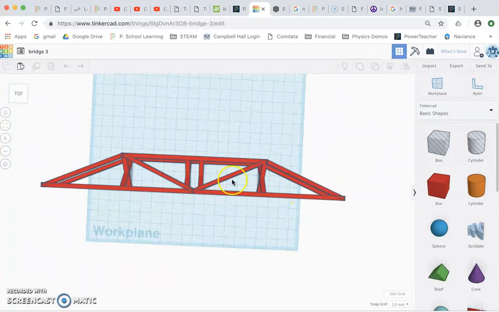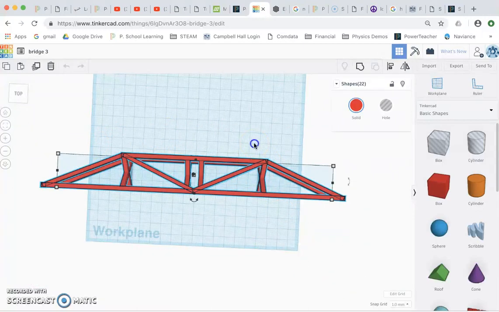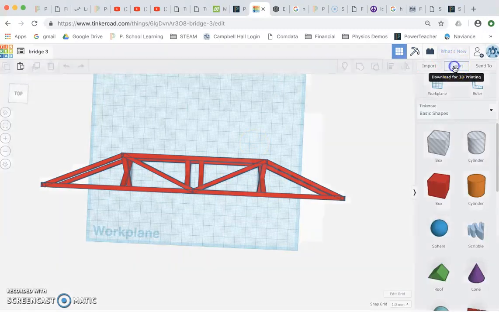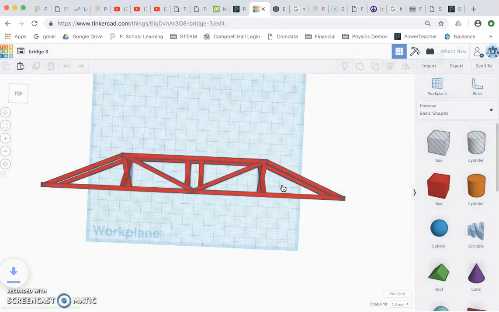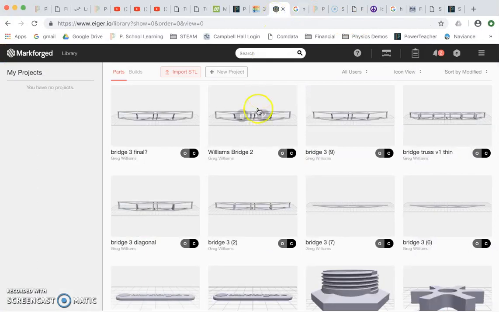Okay. So we're going to make sure that we either have the whole thing selected or none of it selected. We're going to go to export, and we want to export as STL, and it's going to save our file in downloads. We can go over to the Eiger software, make sure we're in the library, and we can import STL.